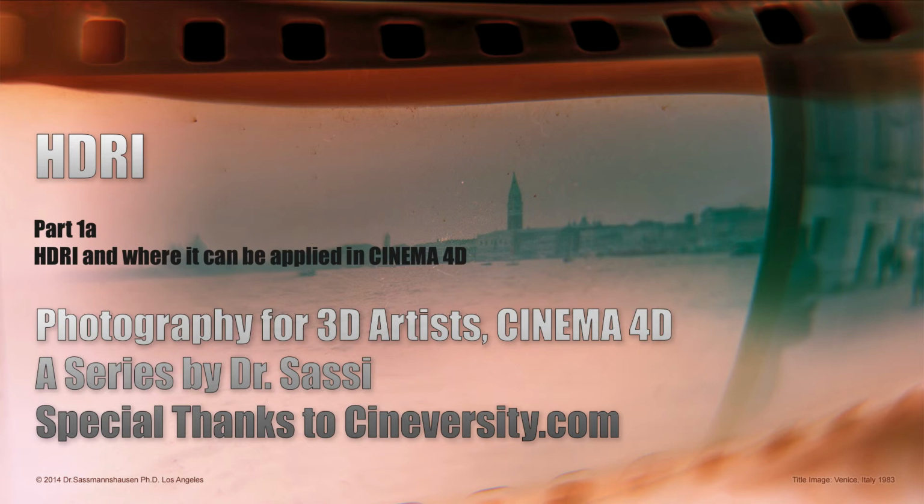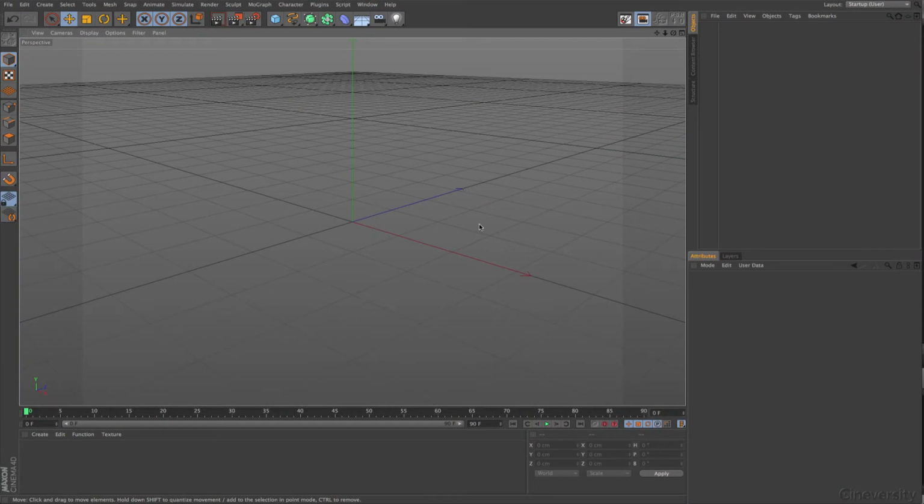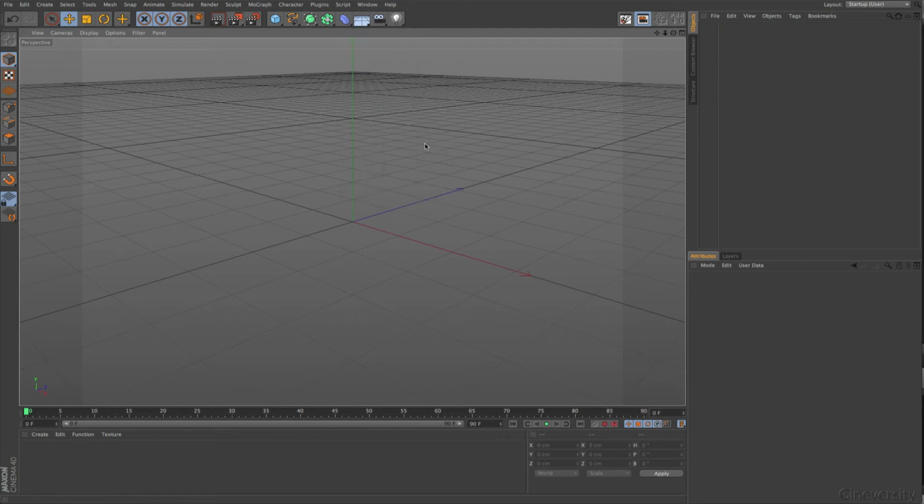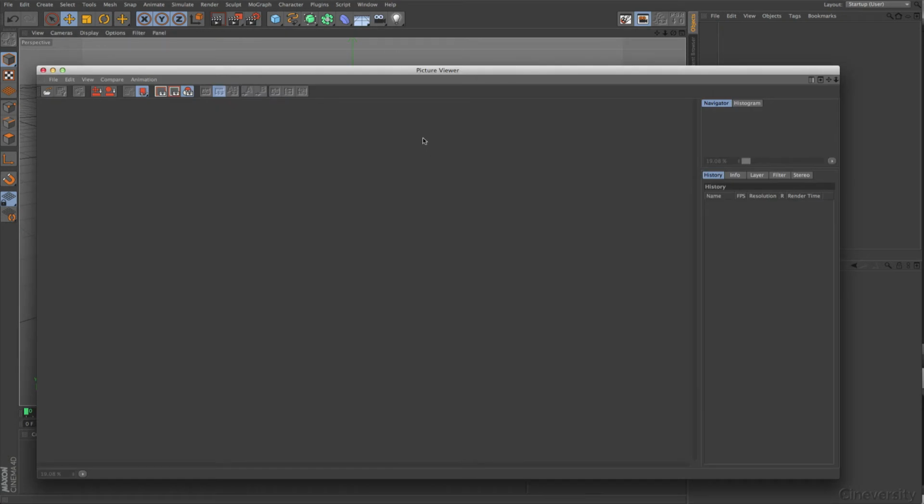In this episode I want to show you how easy and simple it is to use high dynamic range images in Cinema 4D, because internally the whole engine works in 32-bit floating point, and so it is maybe a good idea to just use 32-bit images at all. So here we have the picture viewer, which is the simplest way to explore the quality of an HDRI.